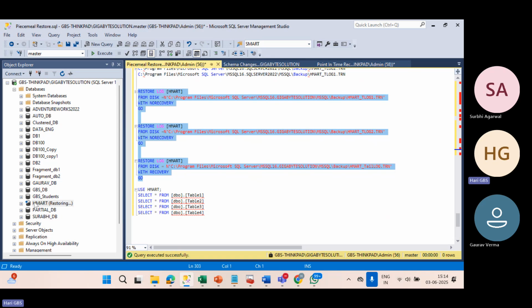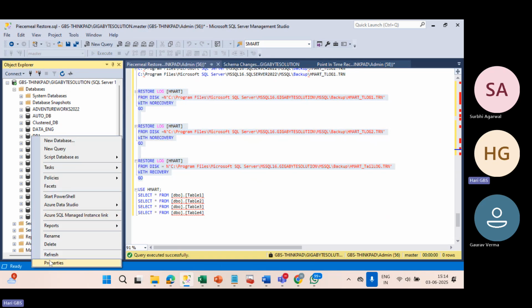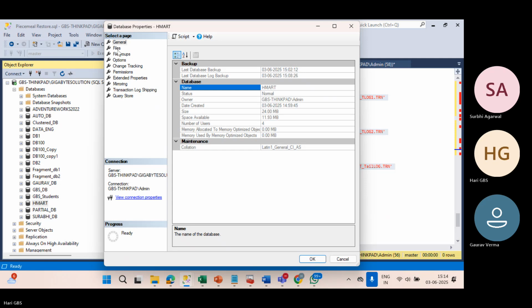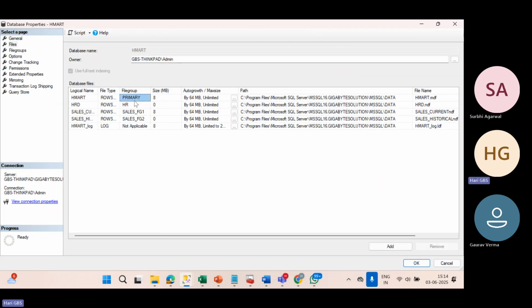So now database came to online. Online, right? So how many file groups are there? All 4 are showing, but see the sizes. Yes. So there is no HR file group size showing. Sales file group 2 is showing because we didn't recover the file groups now.